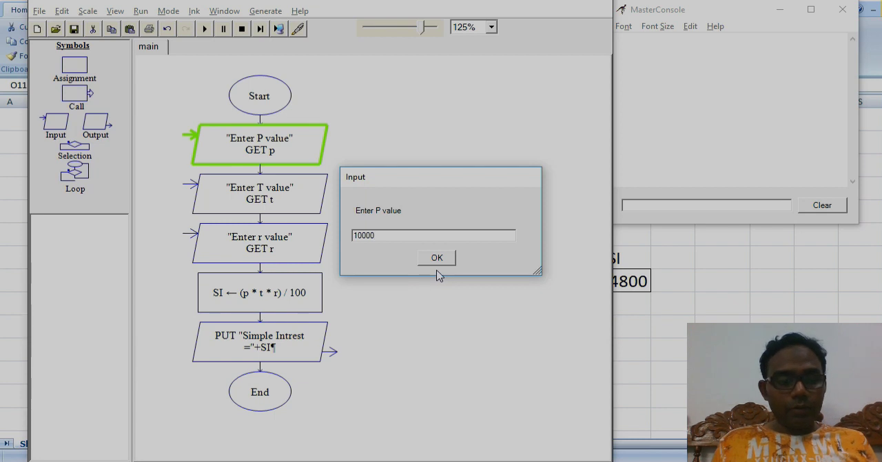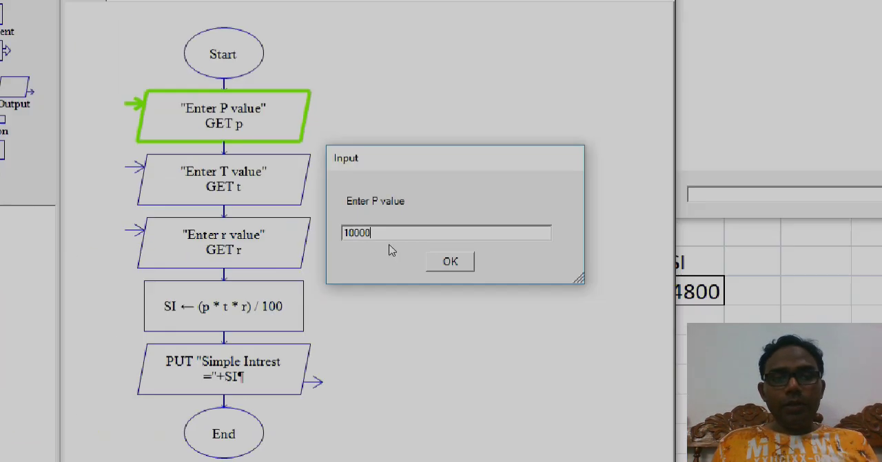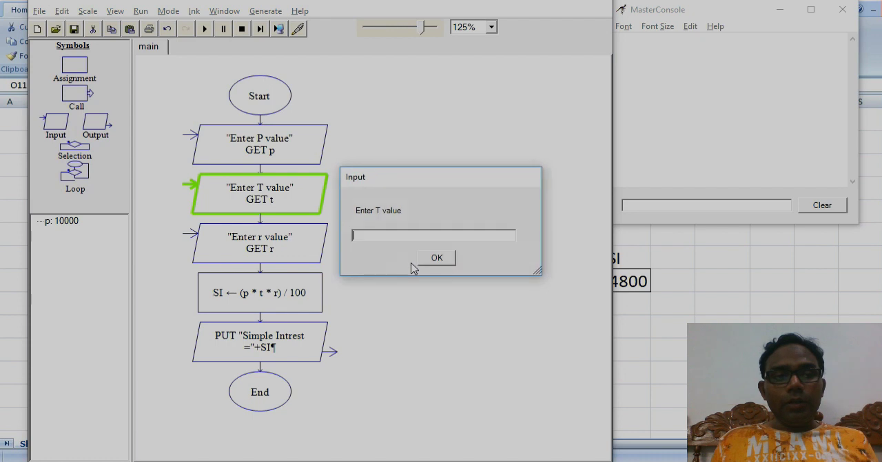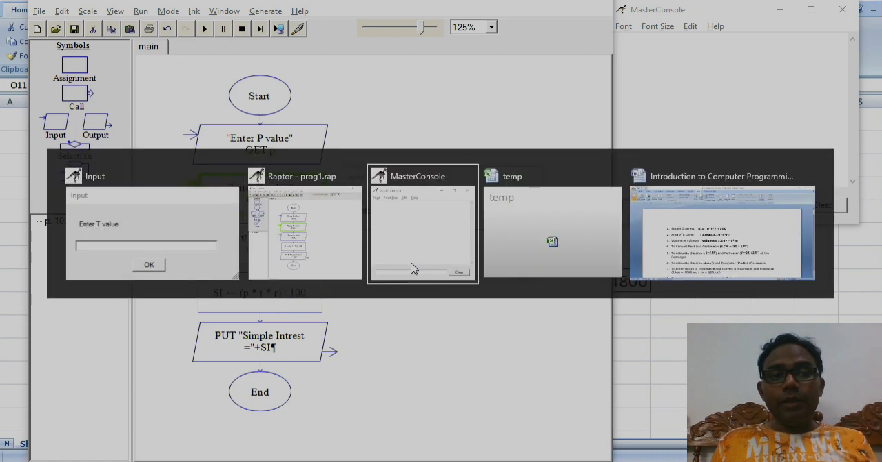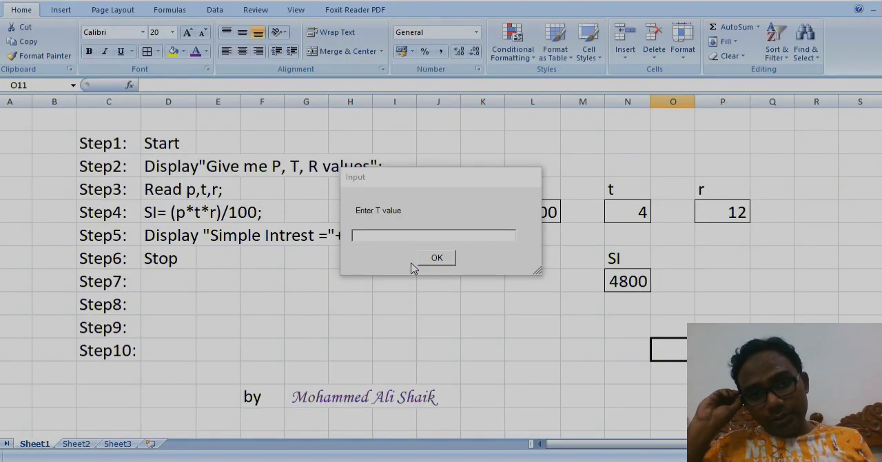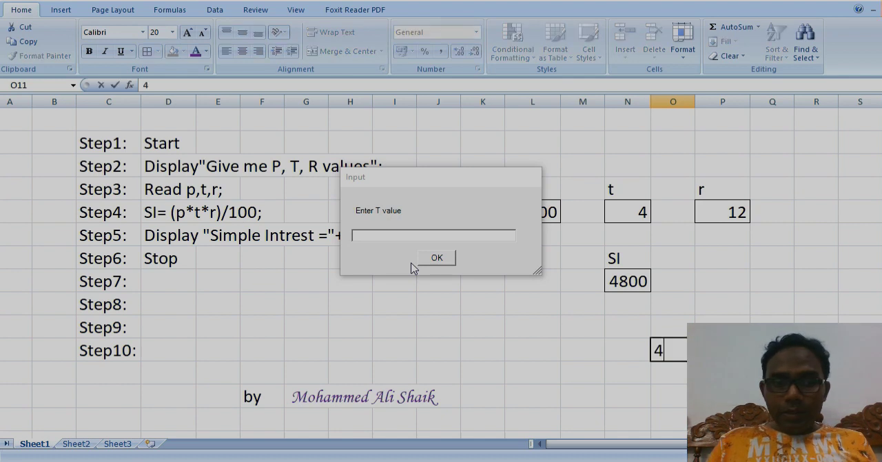Then you can see 10,000 over here. Then click on OK button. Then it is asking me for T value. In the Excel, what is the T value we have taken? 4 as the value. So I'm giving here the 4 value.